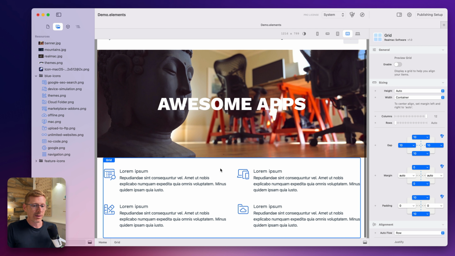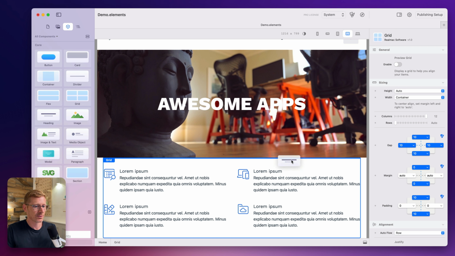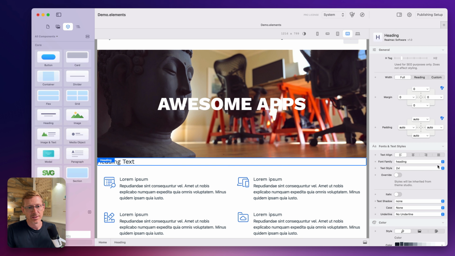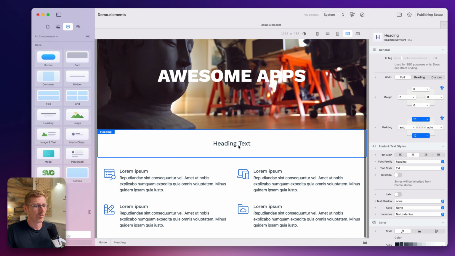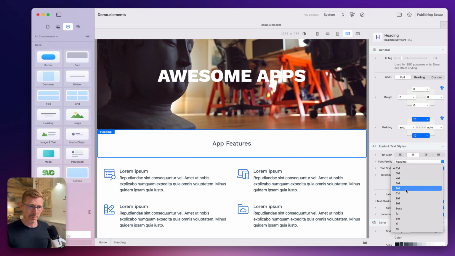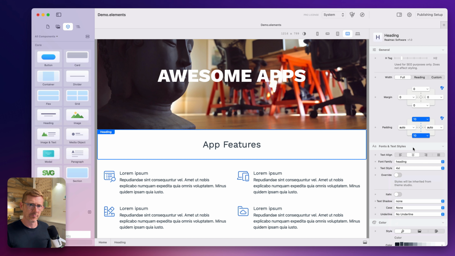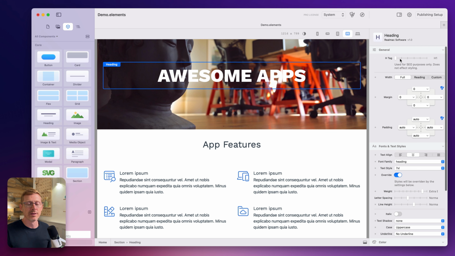All right, we'll give this a quick title as well. For this, I can just drag the heading in here, and I could center it. Let's get a little bit of space there. App features, and we'll make that a bit bigger, and I'll set this to H2. It's already set to H2, but this one up here should be H1, so I'll set that to H1.